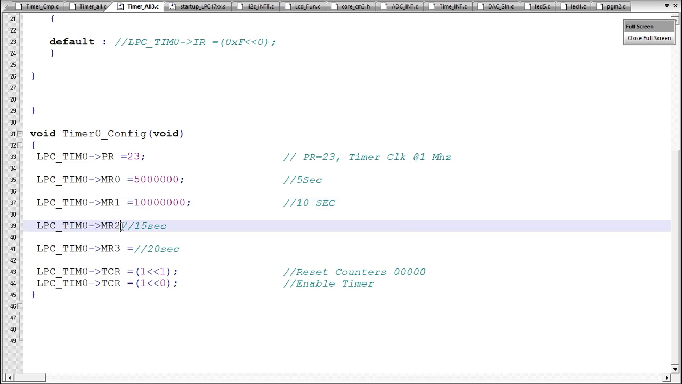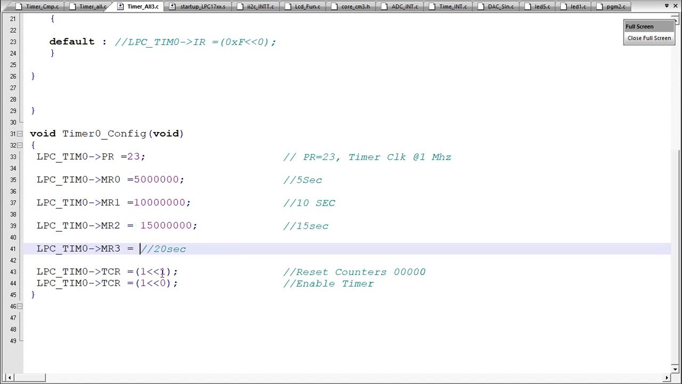Then for 15 seconds, it is 15 followed by 6 zeros. So this is for 15 seconds. Similar to that, we have 20 seconds. This is for 20 seconds. So now what I did, I have loaded a different timeout value.